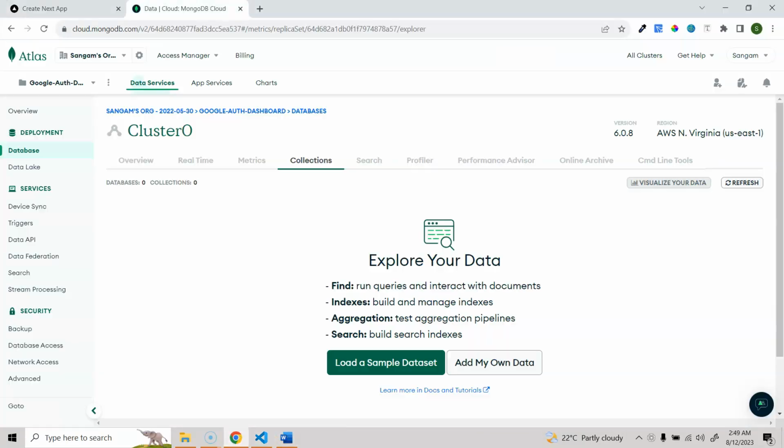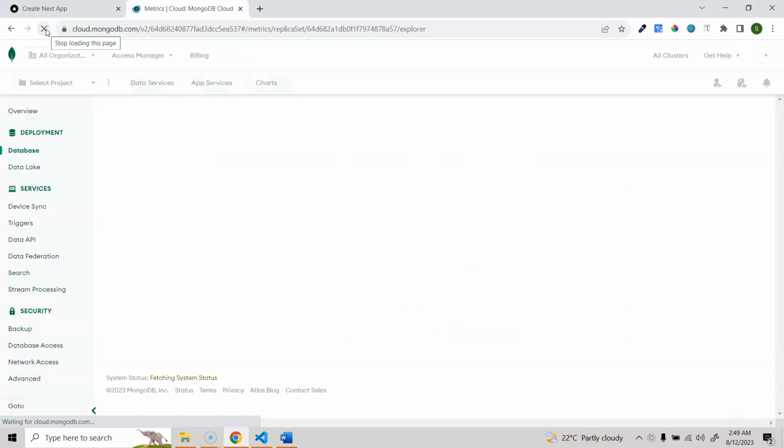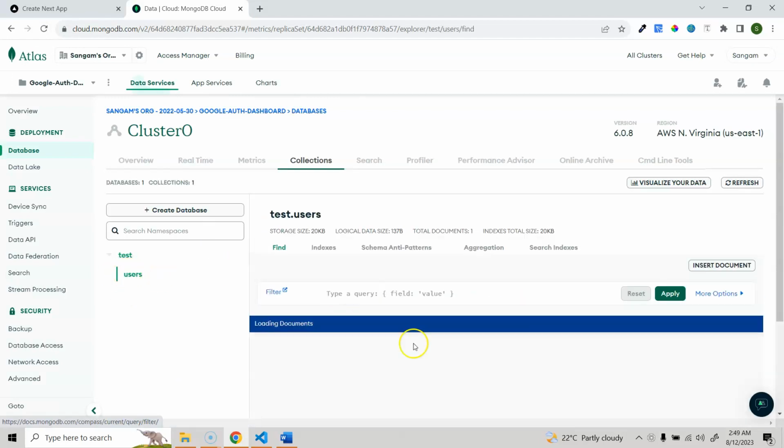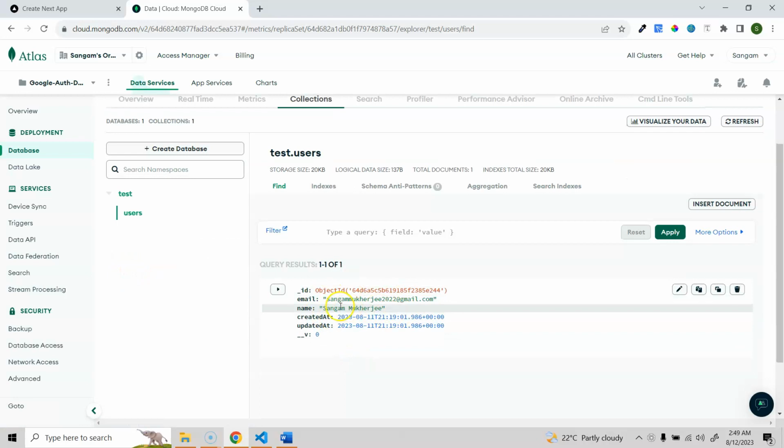If I now go to our database and refresh this page, you can see that we should get one entry in our user. So we are getting the user, and here we are getting my email and my name. So you can see that this is correct. That means the user is authenticated.